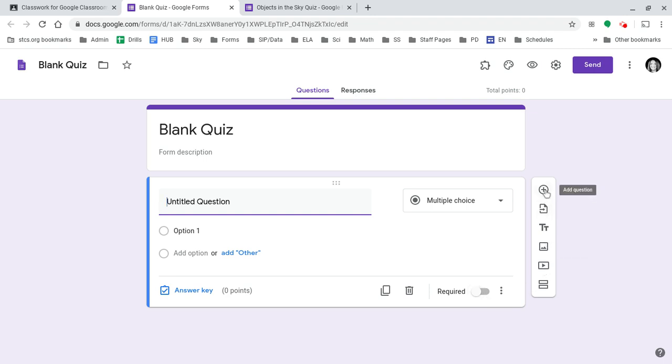Over here, you can add another question. You can import questions if you already have them. You can add a title and description page. You can add an image or maybe even a video. So maybe you want to pose a video and then have several questions after it for students to answer, and add a section.